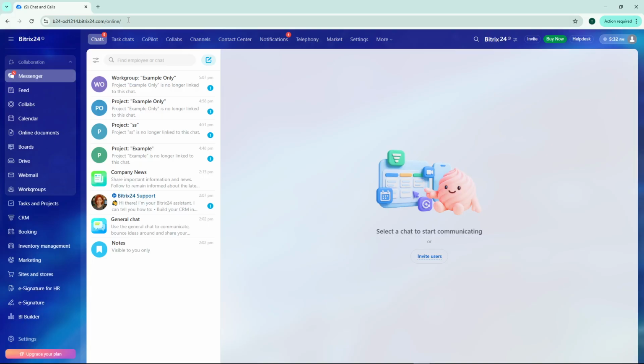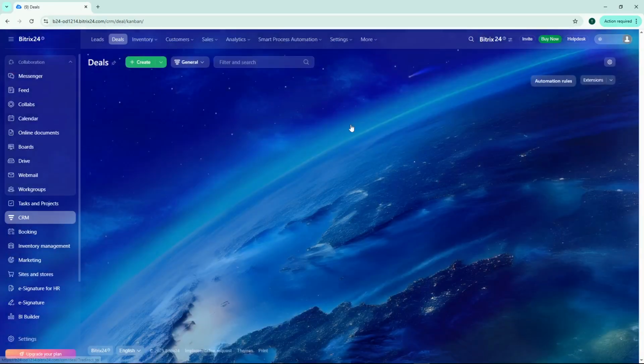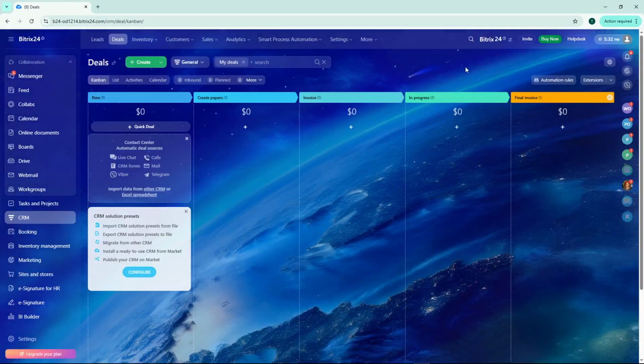After logging in, direct your attention to the left menu panel where you'll find various options for navigating through Bitrix24. Look for and click on CRM. This is your central hub for managing all customer relationships, sales activities, and pipeline processes. Clicking this will take you into the CRM workspace where you can access leads, deals, contacts, and more.